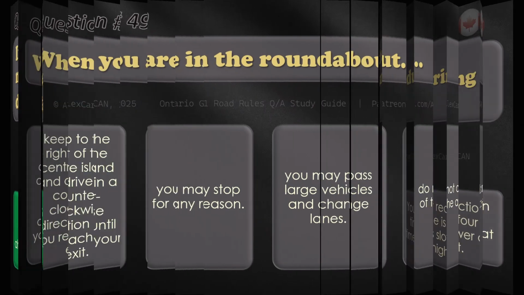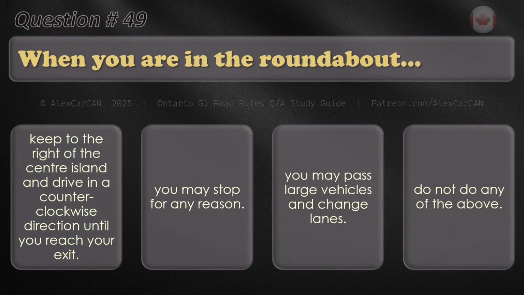Question number 49. When you are in the roundabout, keep to the right of the center island and drive in a counterclockwise direction until you reach your exit. You may stop for any reason. You may pass large vehicles and change lanes. Do not do any of the above.